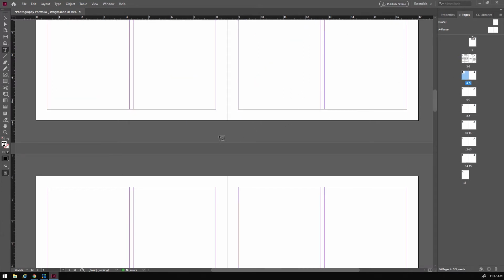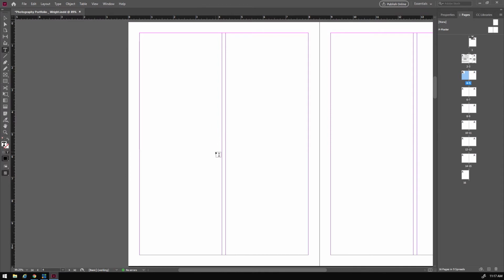And now we'll be able to either scroll down to the next batch, or you can go to the pages tab and just double click on page four and it would now jump to page four. And if you press Ctrl+0, it will center and size accordingly to get page four to fit on the page.